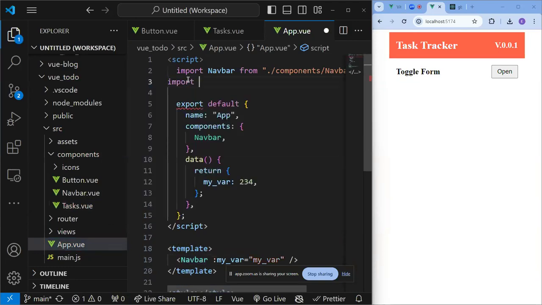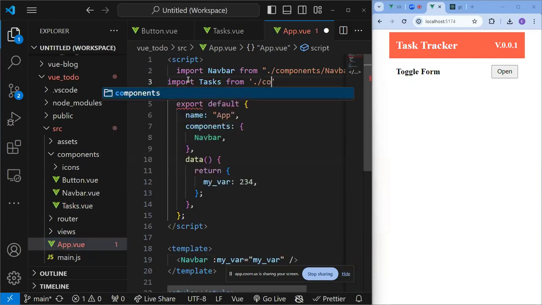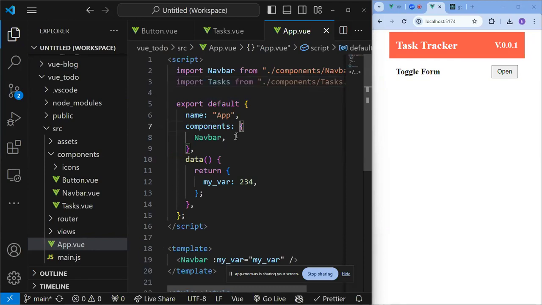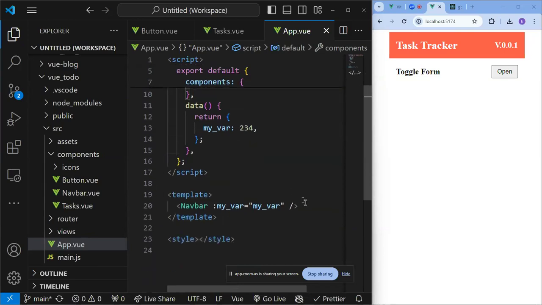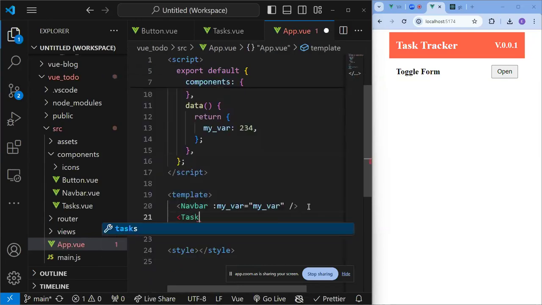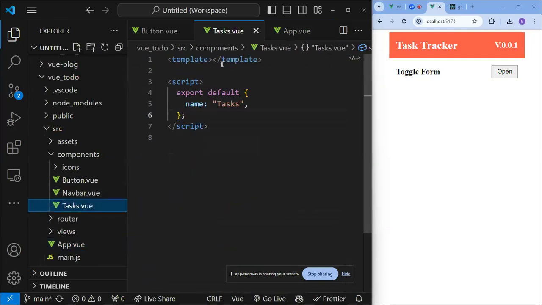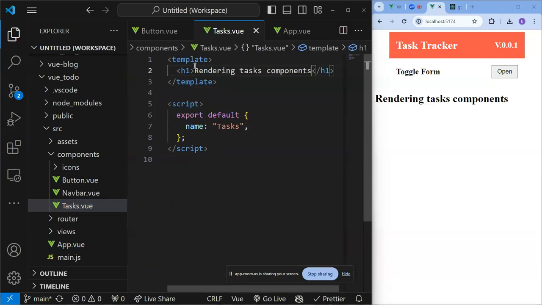So let me import it. I'll say import task from dot slash component slash tasks dot view. Then I will register it inside this component, true or false? Good. Now, before I do that, I'll do something like this task. Don't forget there's nothing inside of it, so if I want something to show, I go back to the task and say something like rendering task component. Can you see it?